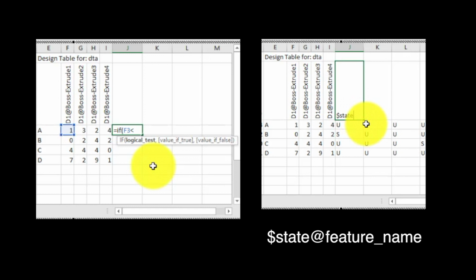You're going to use this column heading, this $state at feature name. You can do that, but only after your logic has been put into the cells below it. Once it knows that that column is the $state at feature name, you will no longer be allowed to make logical statements underneath it. And so write those in first and then define the column. That's an important tip for you.